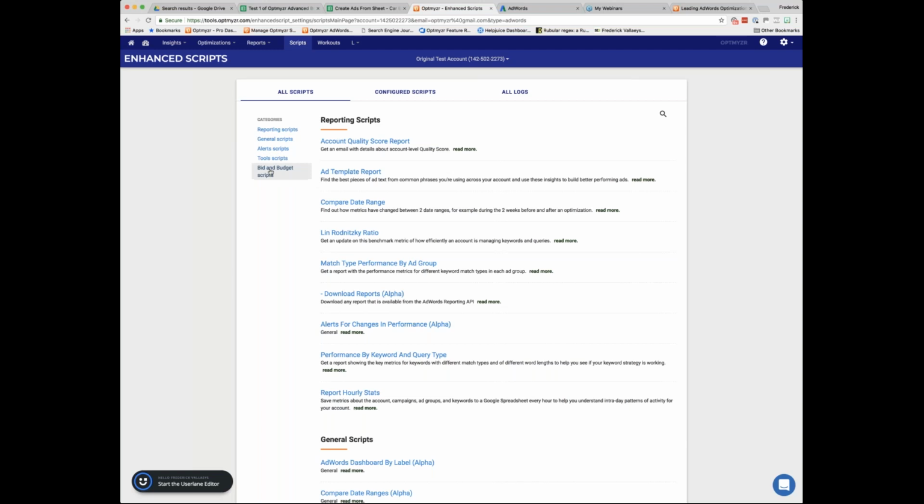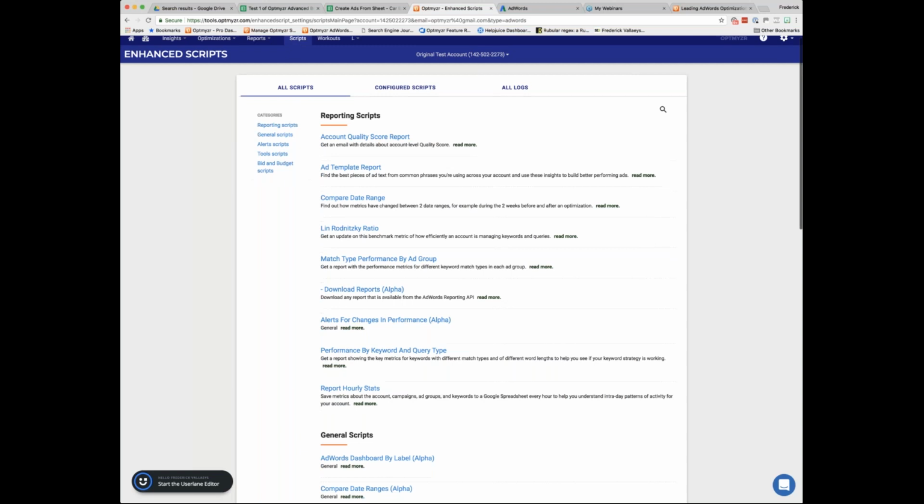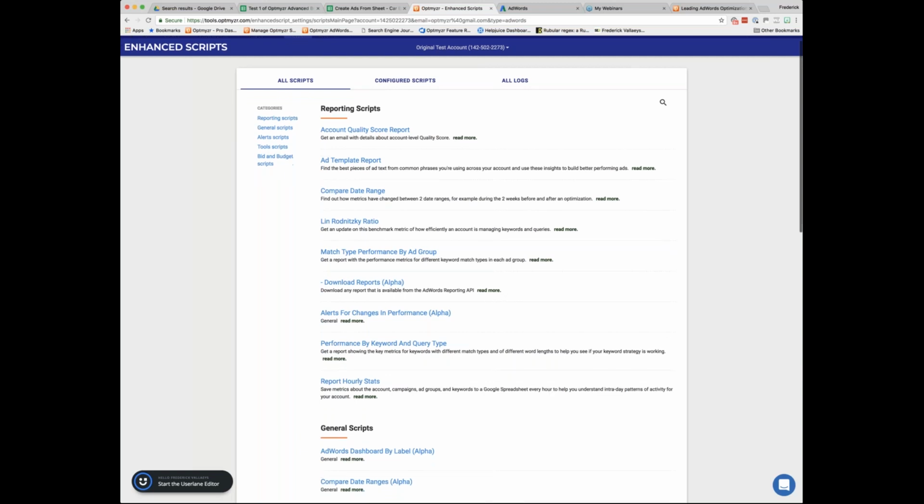We've added a couple of categories here, so you can just jump to the category that makes the most sense to you. But at a high level, we have some reporting scripts. So reporting scripts, these are mostly about taking some data and either emailing you a snippet of information. That would be something like the Lin-Rodnitsky ratio. What is the Lin-Rodnitsky ratio? This is basically a metric that the founders of 3Q Digital came up with to say how well an account is managed. Whether you believe in that ratio or not, some people do. It can be quite useful to see the progression of account management. So this is just going to simply email you that ratio number on a frequent basis.